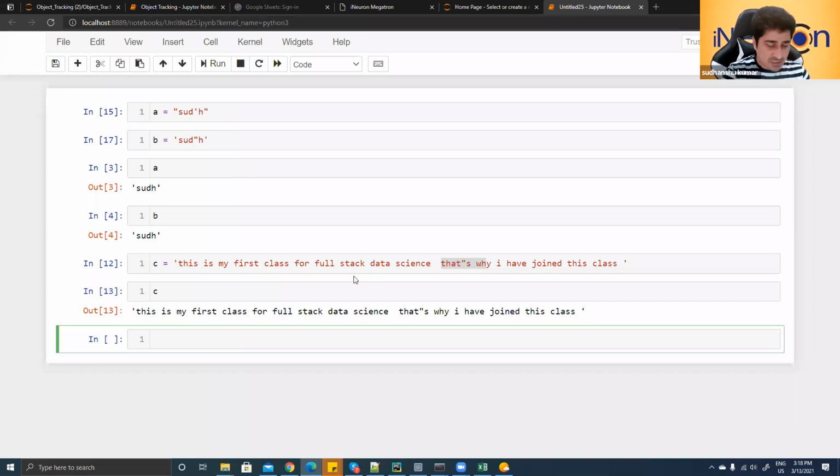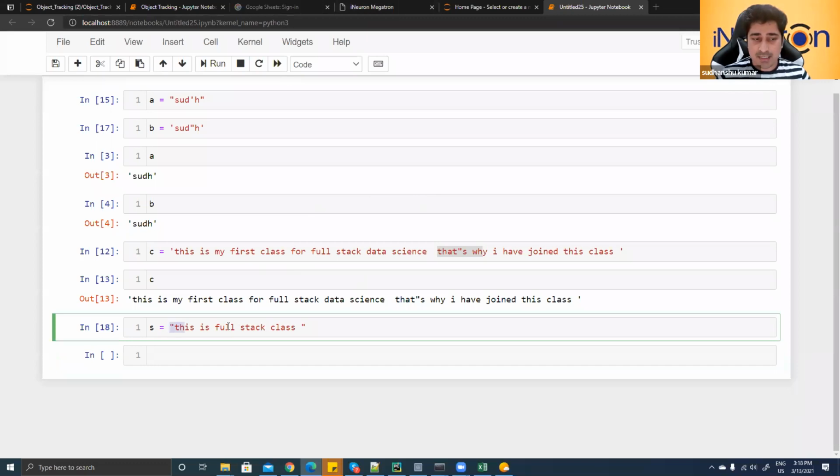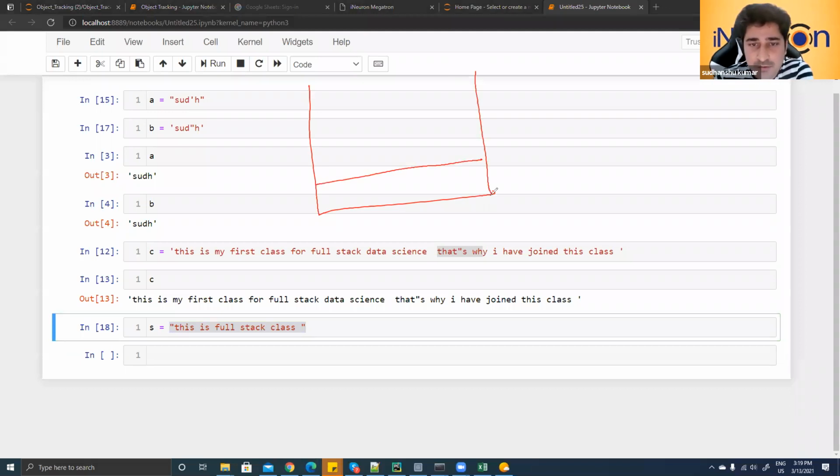Now let's suppose I'm going to create a string: this is a full stack class. Execute. Now we all know that whenever we create a string, internally inside memory, let's suppose I have created s equal to this string, it is going to reserve a space and name it s.